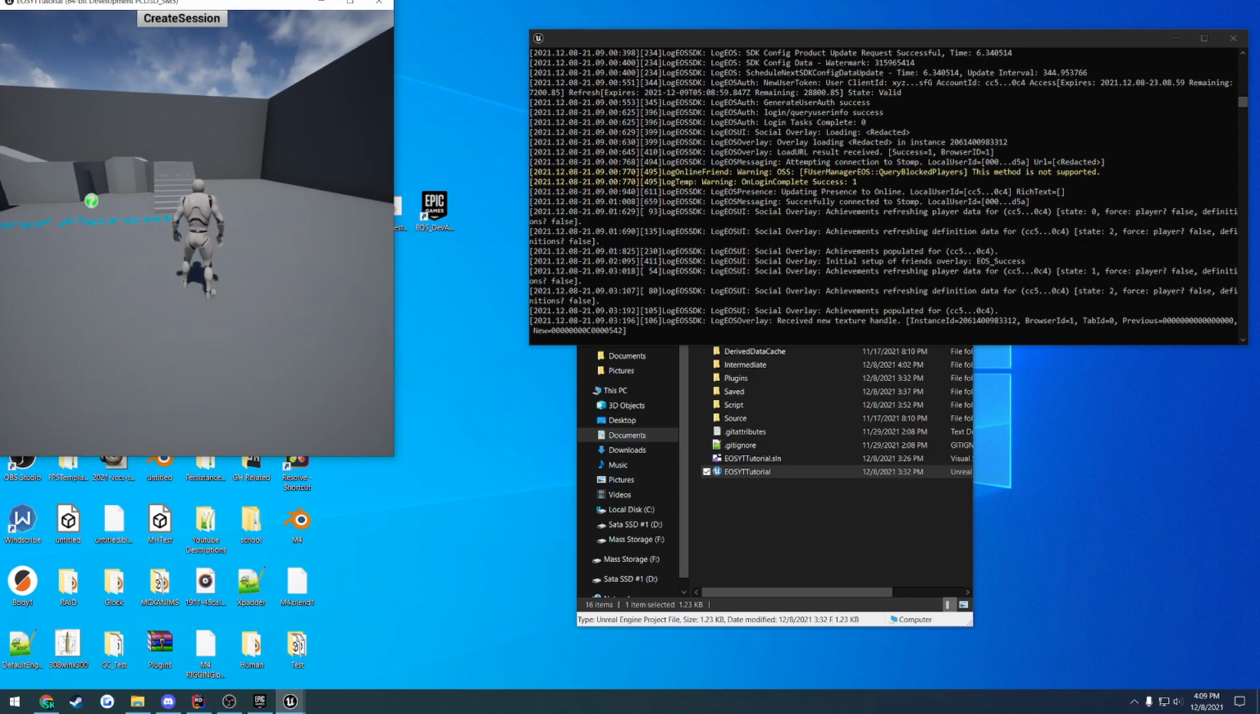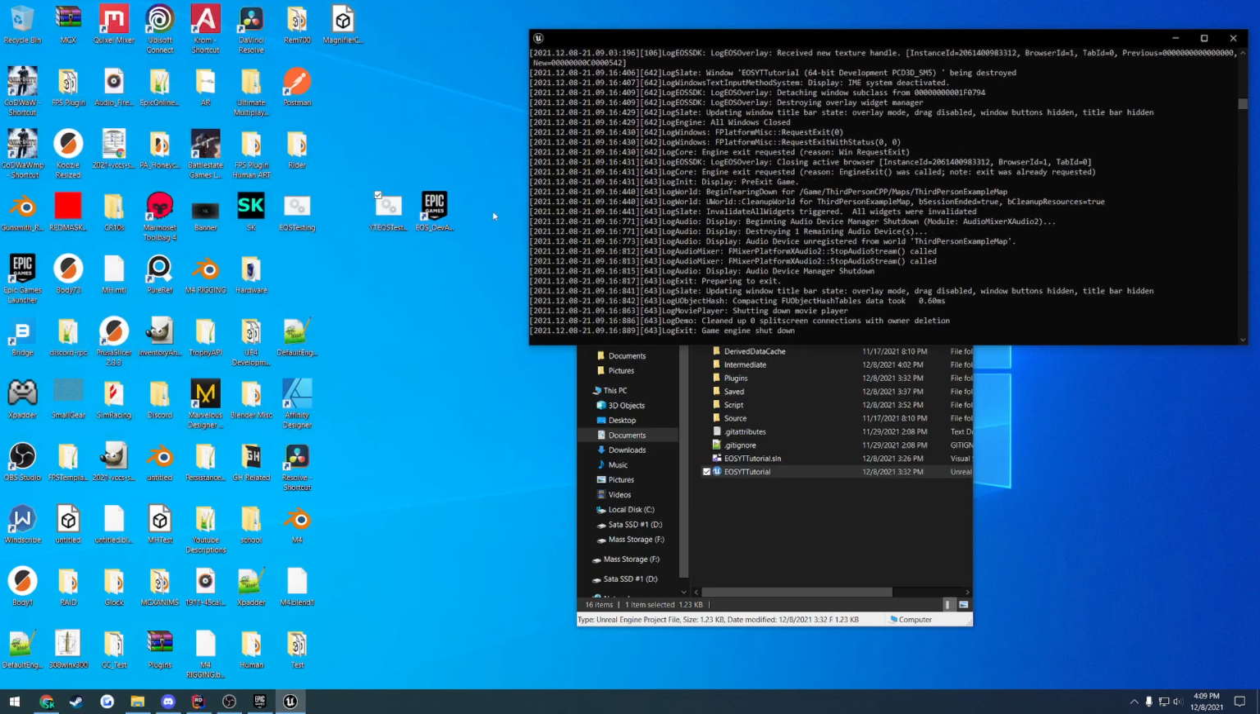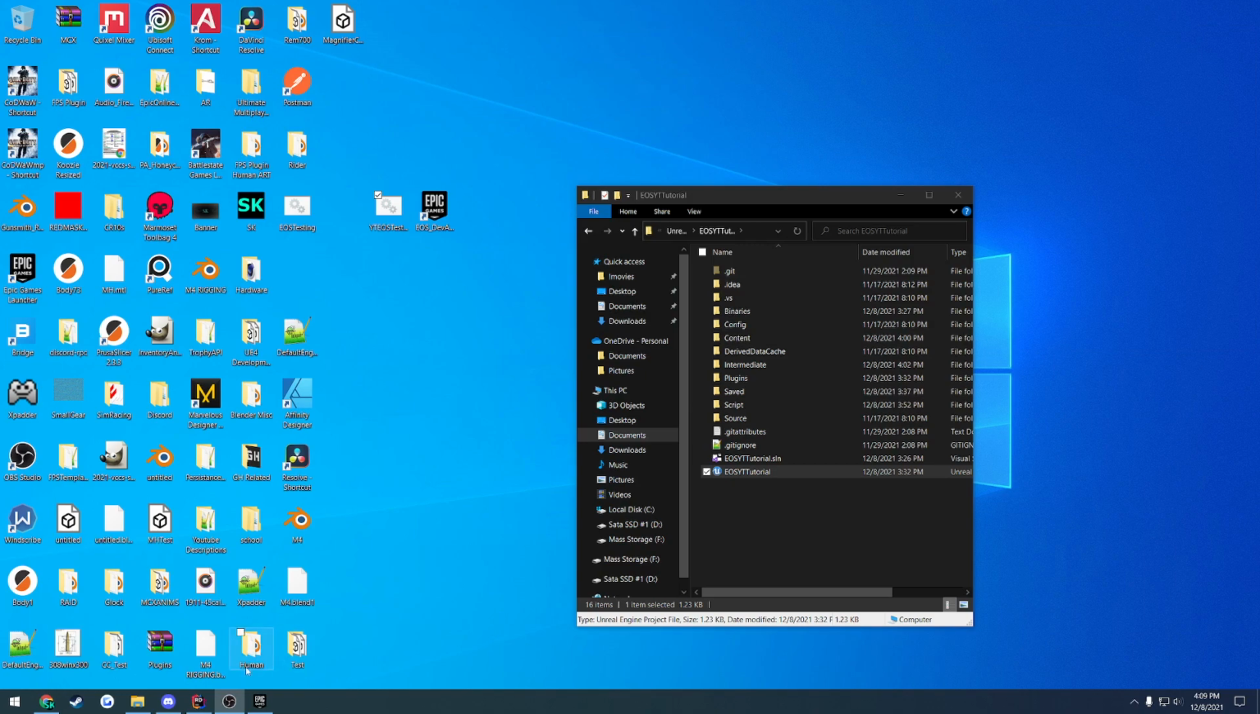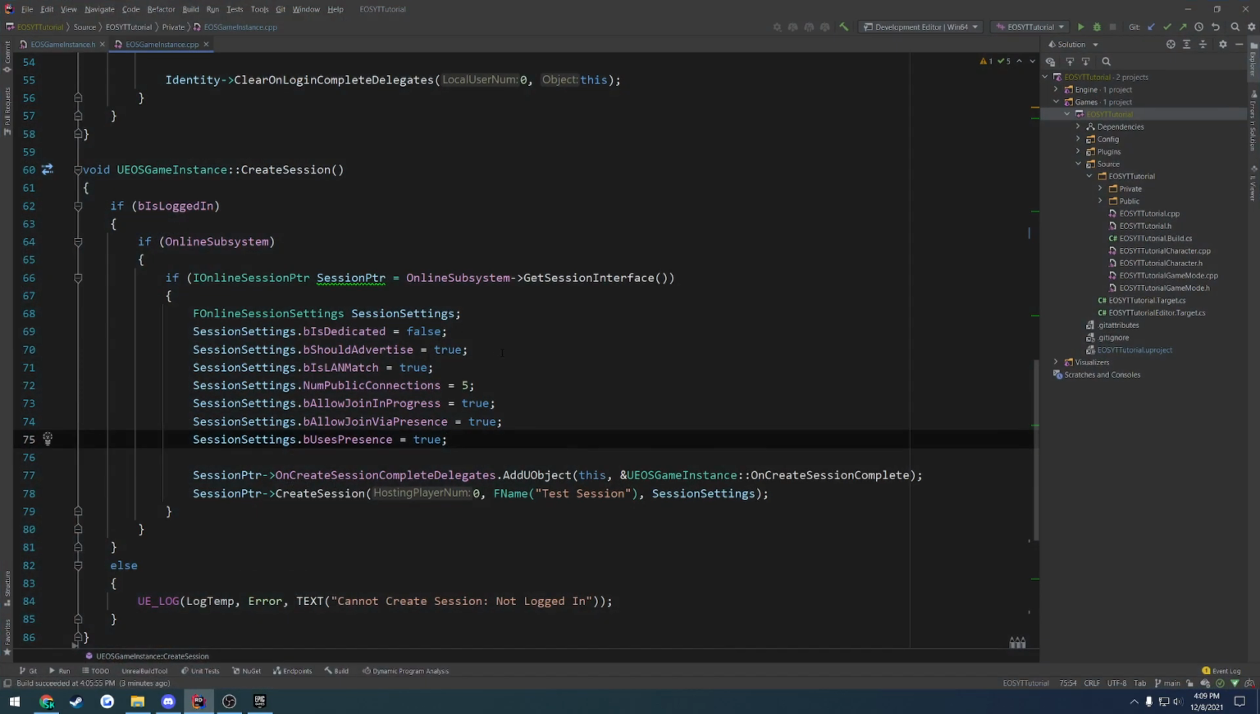Now that we have that, we need to set it up so that when we create our session, it allows us to actually display the session in our dev portal, and we need a way to search for it. Currently we have bIsLANMatch set to true. We are going to set this to false, so that it actually does advertise outside of our own network, and everything else should be good to go.